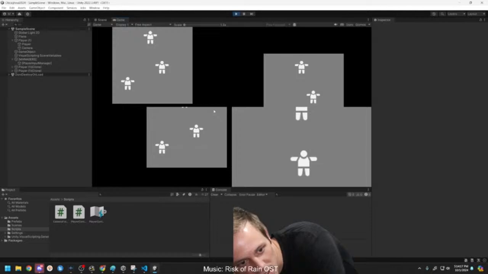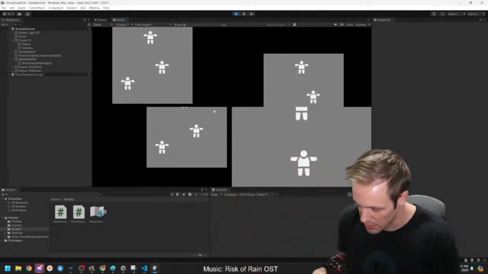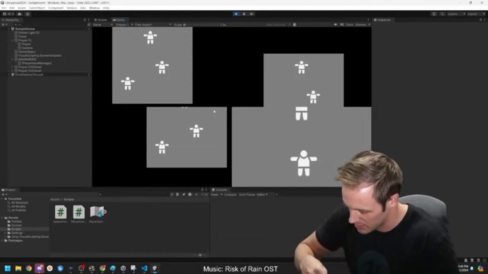I just wish I could get it to do something different. This is my first time touching split screen ever. And it's cool that the Unity input system kind of just handles it. But it's also kind of bad because it's not the way that I want it handled, so I'm going to just do it myself in a way.